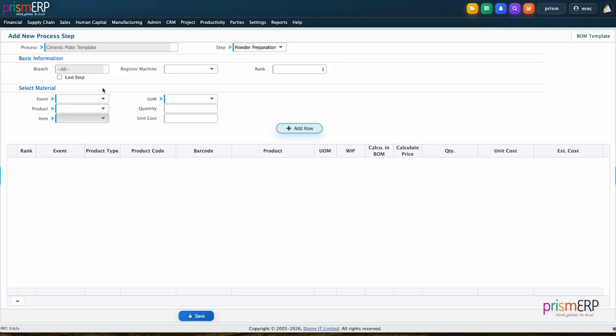After creating the production step, the next step is to tell the system what happens during the stage. This is done using production event. Production event defines whether a material is being consumed, produced or recycled during a specific production step. Select the event here. Consumption is used for materials that will be used during the production process. Production is used for the product produced after completing the process, and recycle is used for materials that are recovered and can be reused.